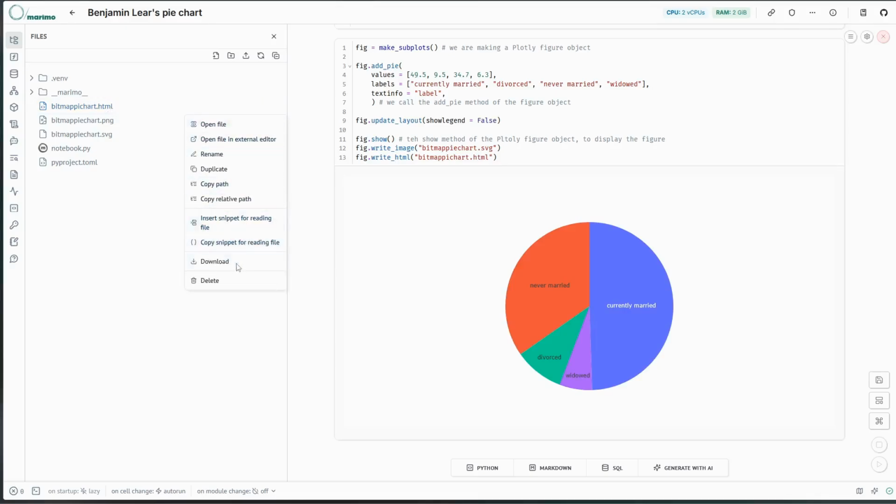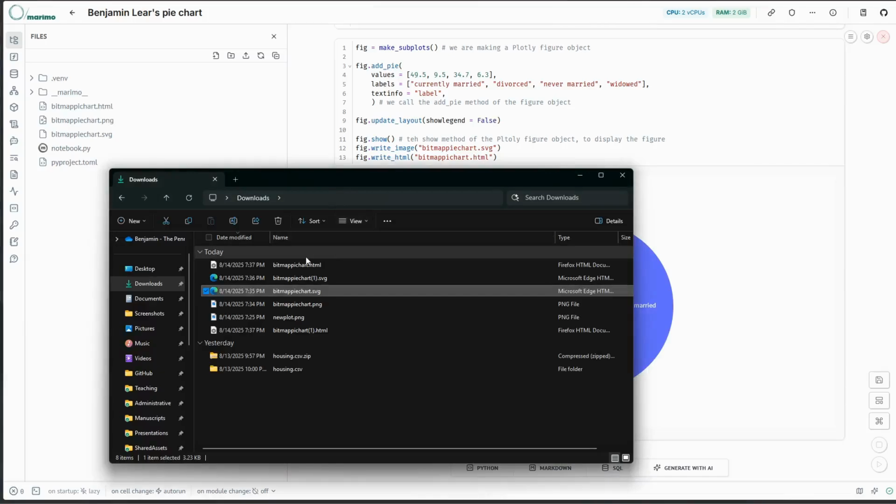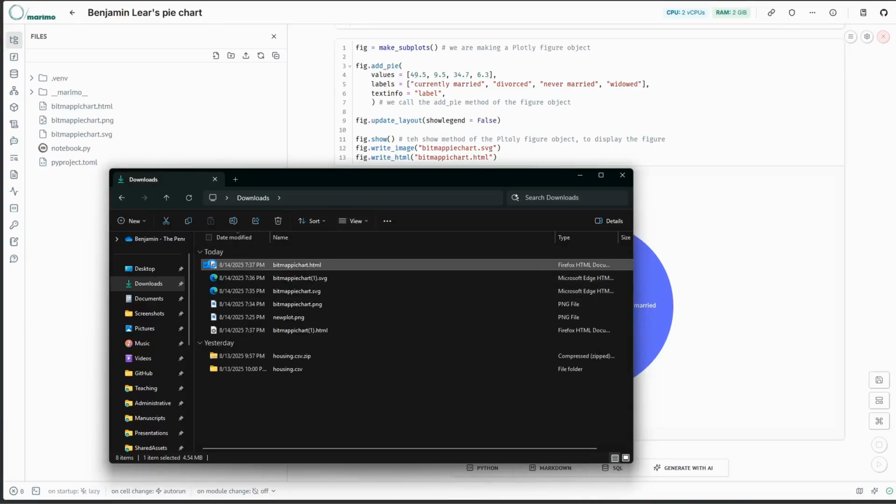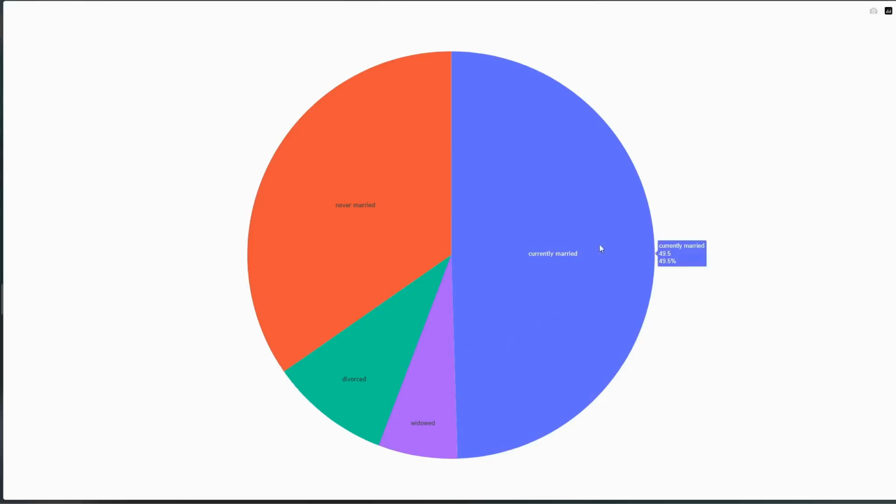And then I can say download. Now I have this bitmap piechart HTML. And if I open that, now it functions just like a website. And that's another nice thing, is that I have this interactable where I can highlight over things, and we'll later on in the course talk about how we can get the most out of this interactivity directly out of this Plotly HTML. But the nice thing is that all this data now is present within this HTML file.